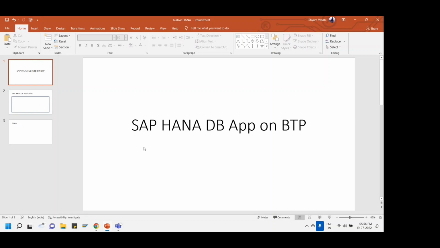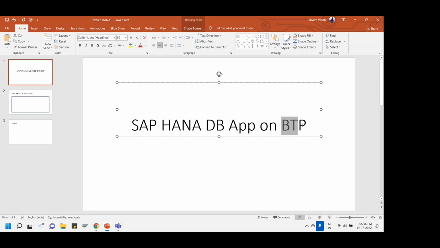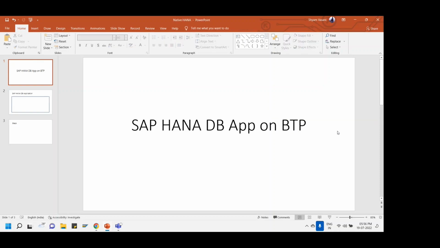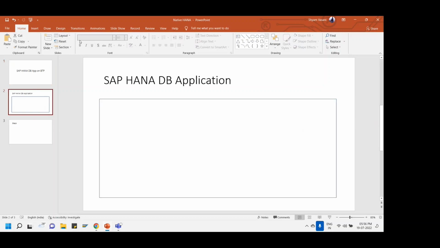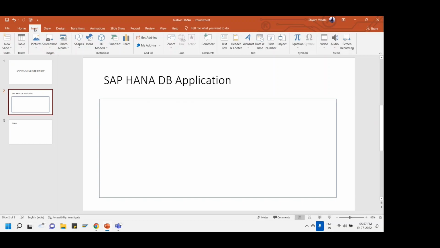Hello guys, today we are going to learn how we can create a separate dedicated SAP HANA database on BTP, Business Technology Platform. So we are continuing our journey. As a part of our earlier video, we already created a basic CAP application. But let's first understand why we would need a separate SAP HANA database.